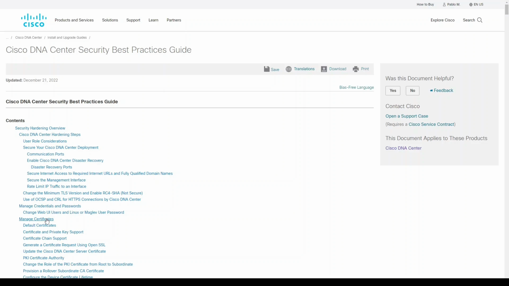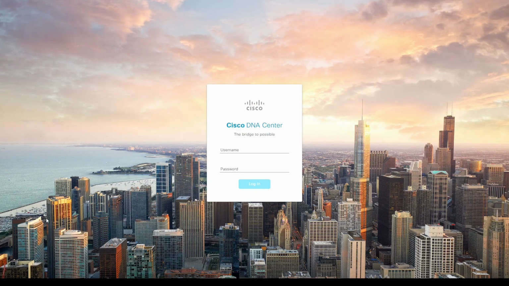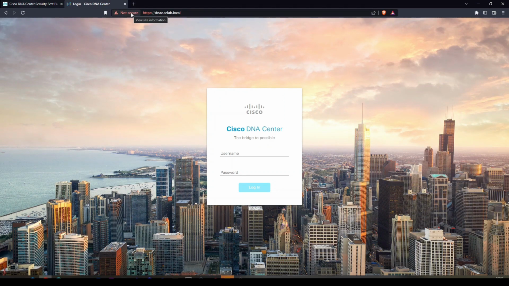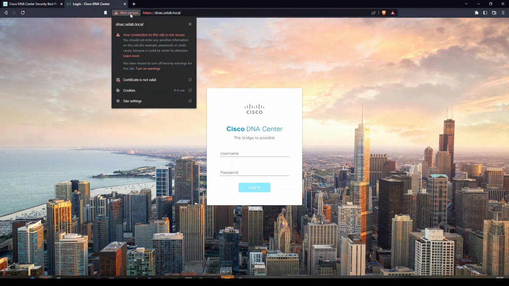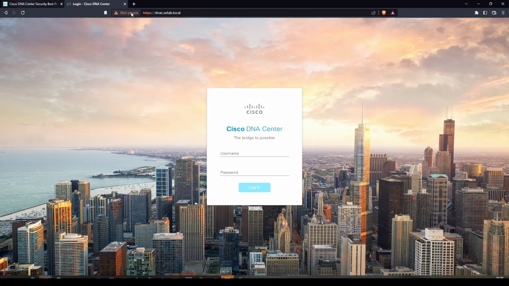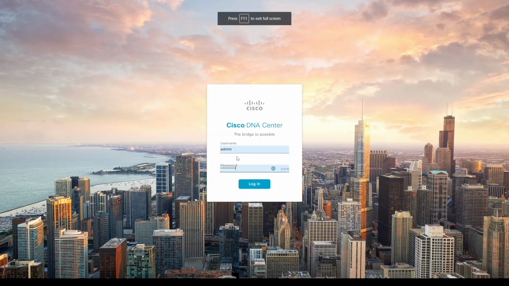So if you have your own certificate authority, an internal certificate authority, you would want to install a certificate in DNA Center signed by your CA. Okay, so we have DNA Center in here. As you can see, one of the things is that the URL or the website comes up as certificate not valid. That will get fixed once you have your DNA Center certificate signed by your internal certificate authority. Okay, so I'll just log in there.